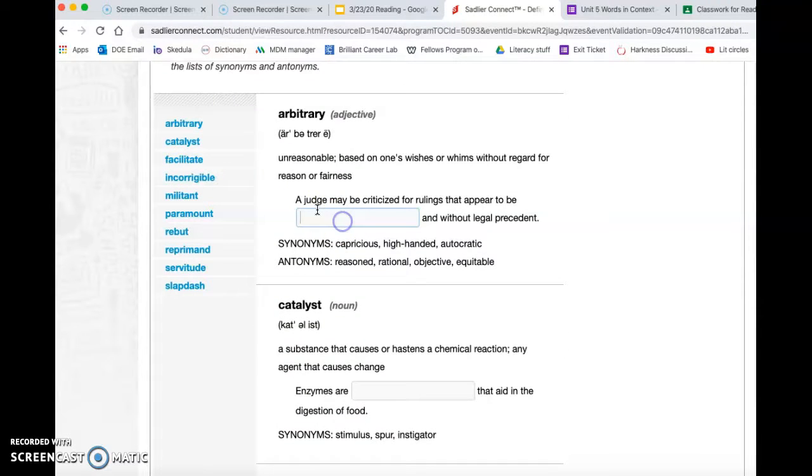What you're going to do, just like we normally do in our books, you're going to fill in the proper tense and form of that word. So here the word is arbitrary. You're going to fill in this sentence to complete it. A judge may be criticized for rulings that appear to be blank and without legal precedent.